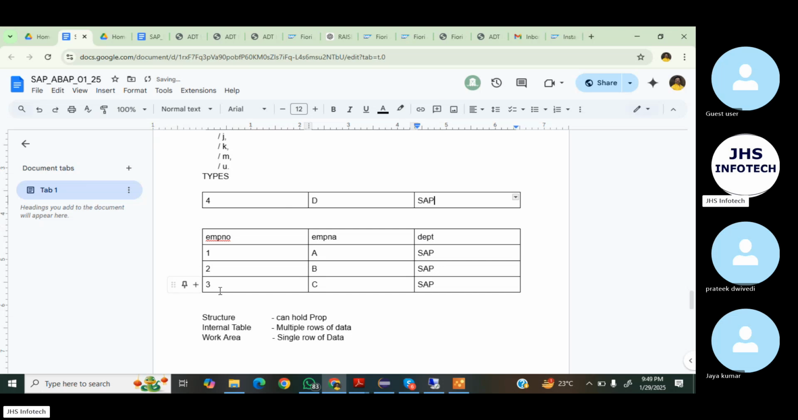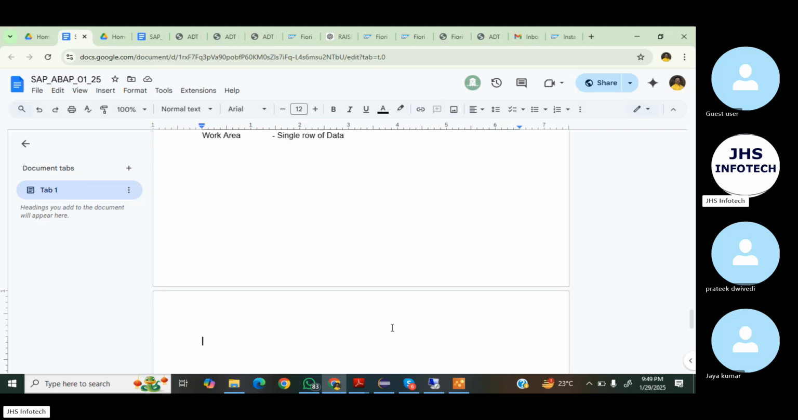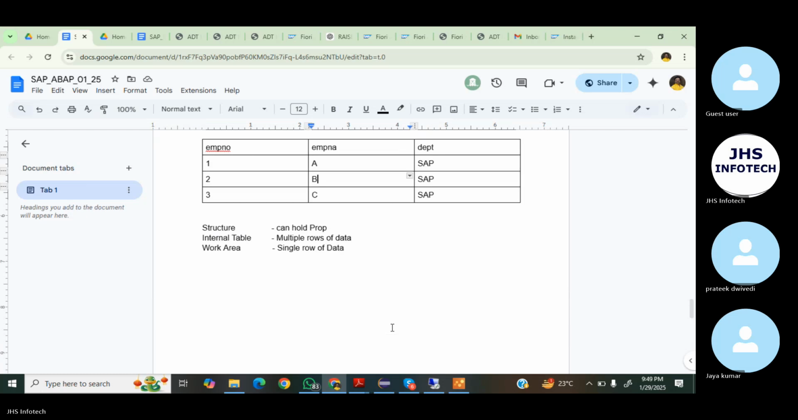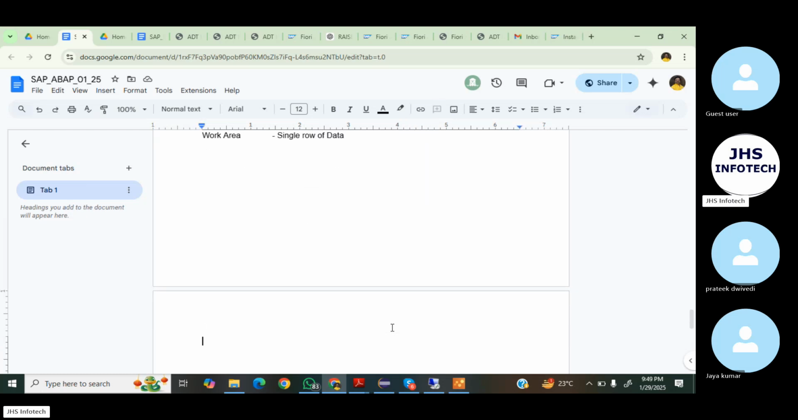If you want to create this record, first you have to assign the values to the work area and then append that into the internal table. That's what you have to do. So we need to go ahead with the values to the work area. So let's go for that.